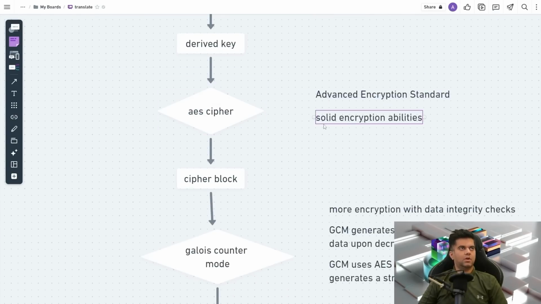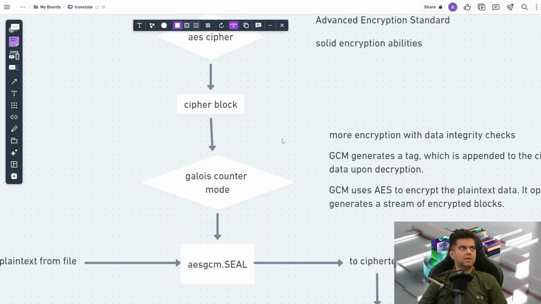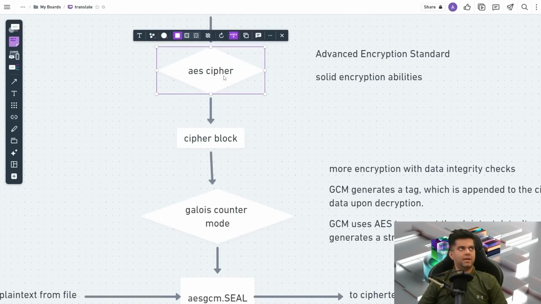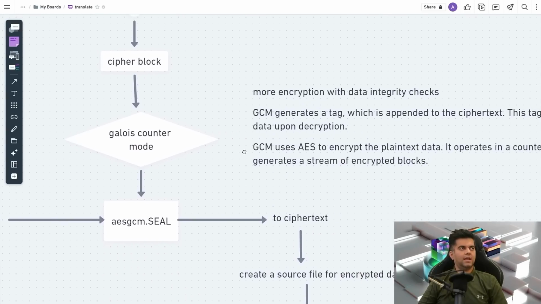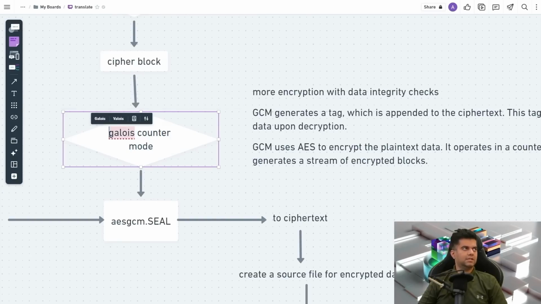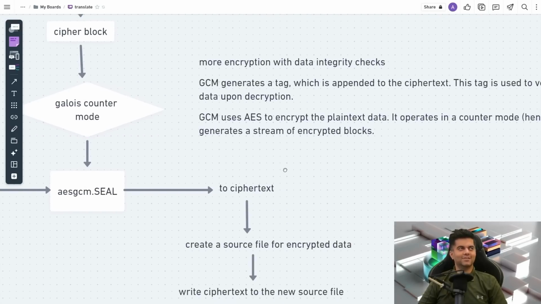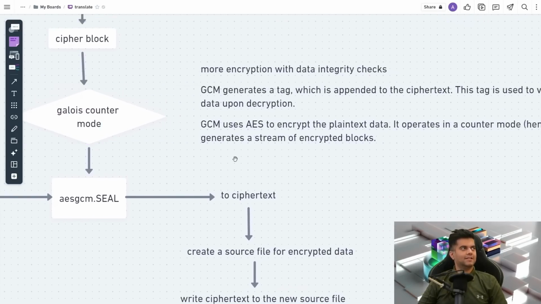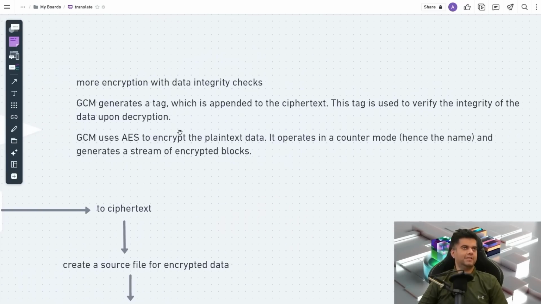This will give us some solid encryption abilities after getting that key from the password. By running it through the AES cipher, we'll get something called a cipher block, and that again we'll run through something called the Galois counter mode. Now this is spelled Galois, but I think it's a French word, so you say it something like that. I'm not French, so I have no idea. So it's the GCM, I call it the GCM, Galois counter, whatever, but it's GCM basically, right?